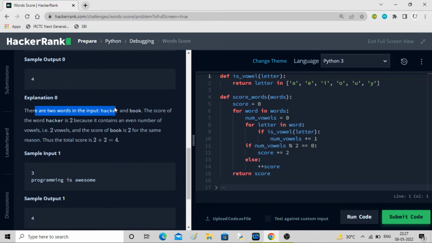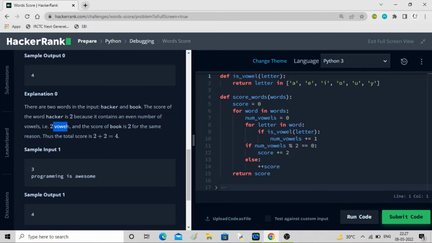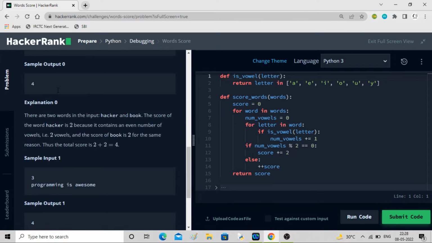There are 2 words in the input, hacker and book. The score of the word hacker is 2 because it contains an even number of vowels, a and e, and that is 2 vowels, and the score of book is 2 for the same reason. So the total score becomes 4. Similarly, you have another example, where n is 3, meaning 3 words are there. You can see in programming you have o, a, i. These are the vowels a, e, i.